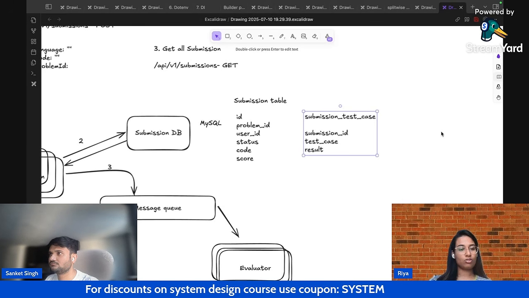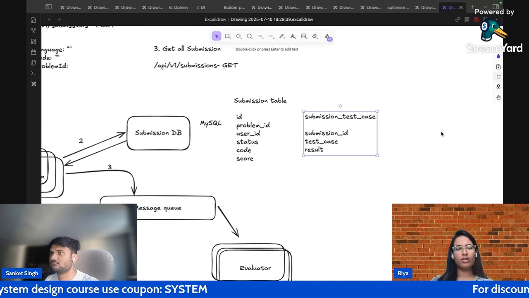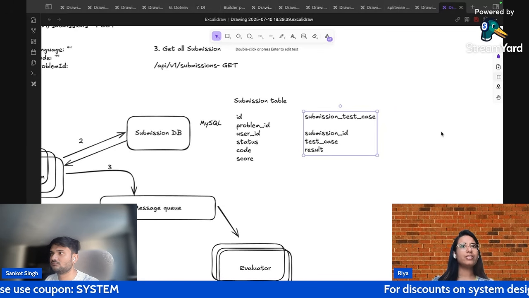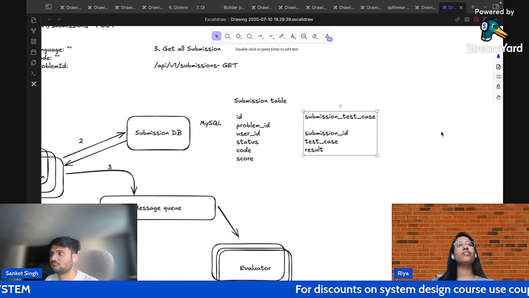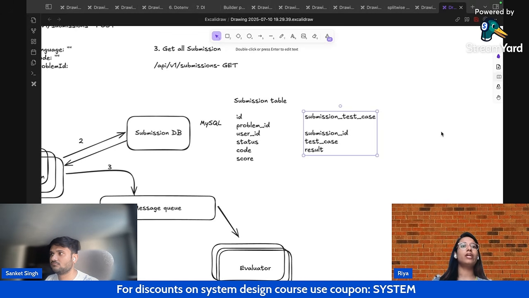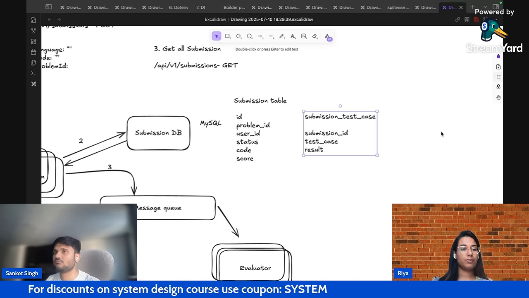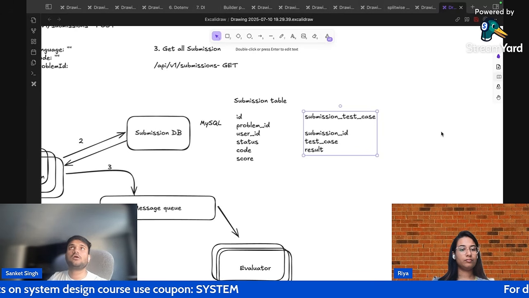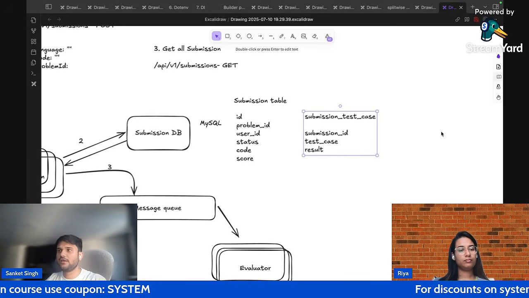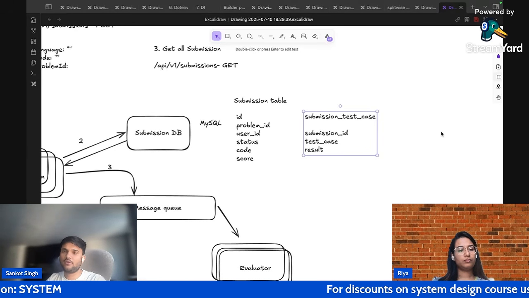Can we not directly just evaluate and have a single submission result? Do we really use that information of how that submission performed for each and every test case? In the end, I think I'm just more concerned about eventually how many test cases passed. This can be something that we can figure out for our functional requirement.